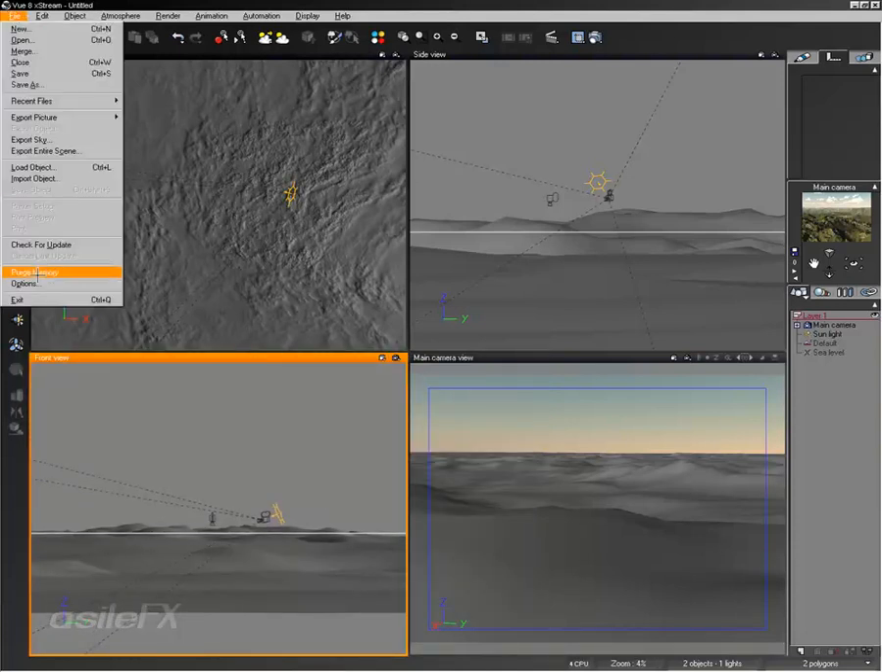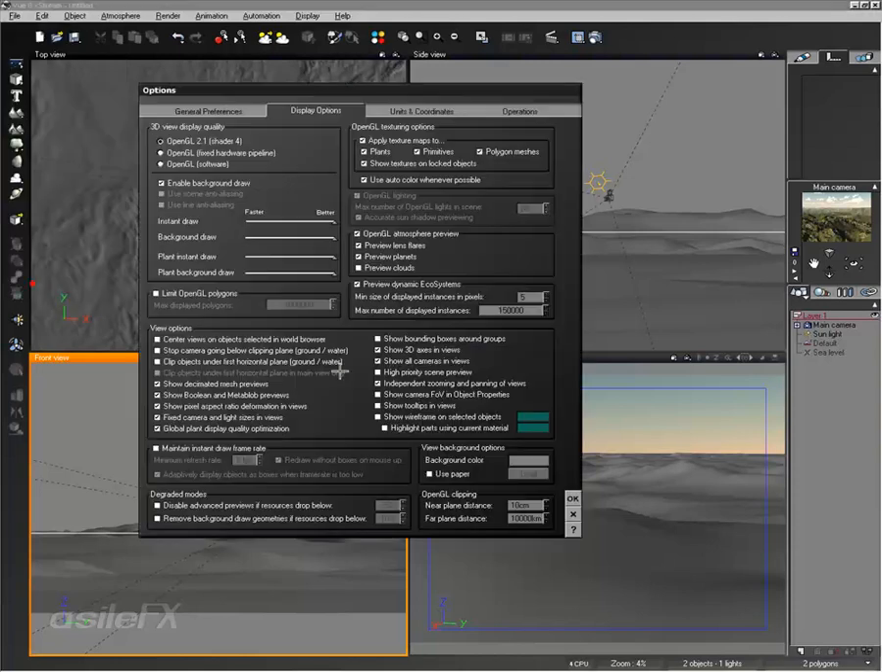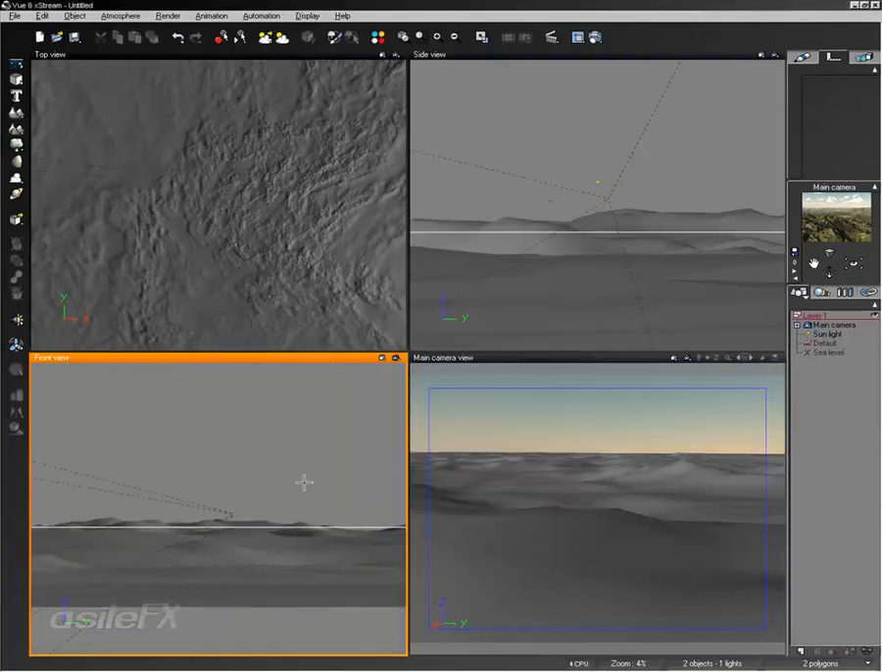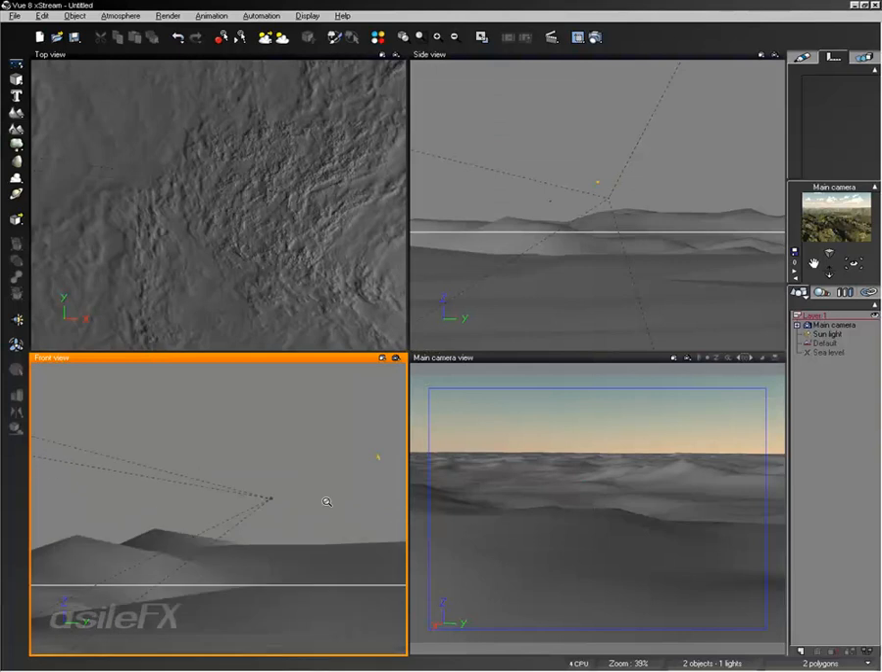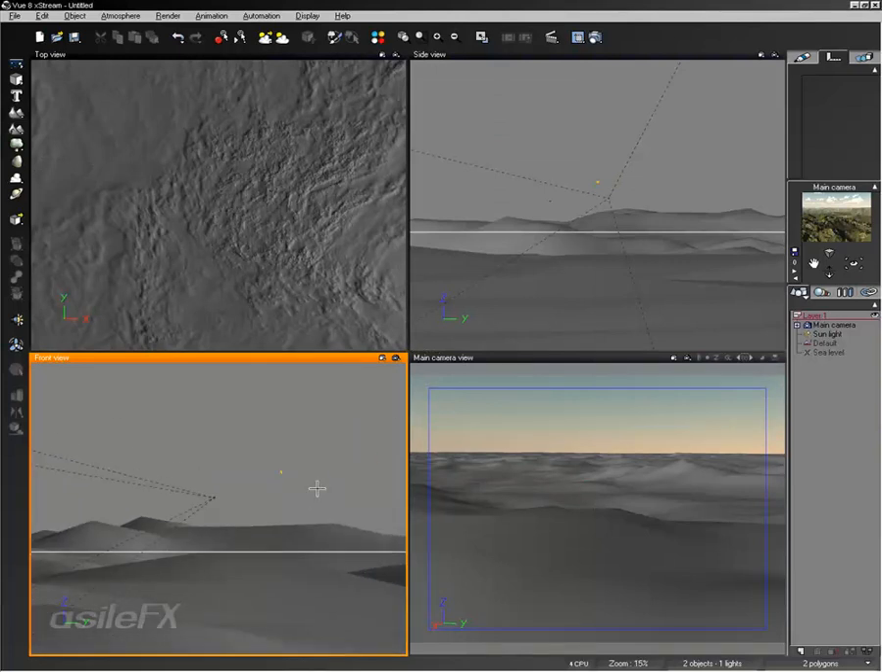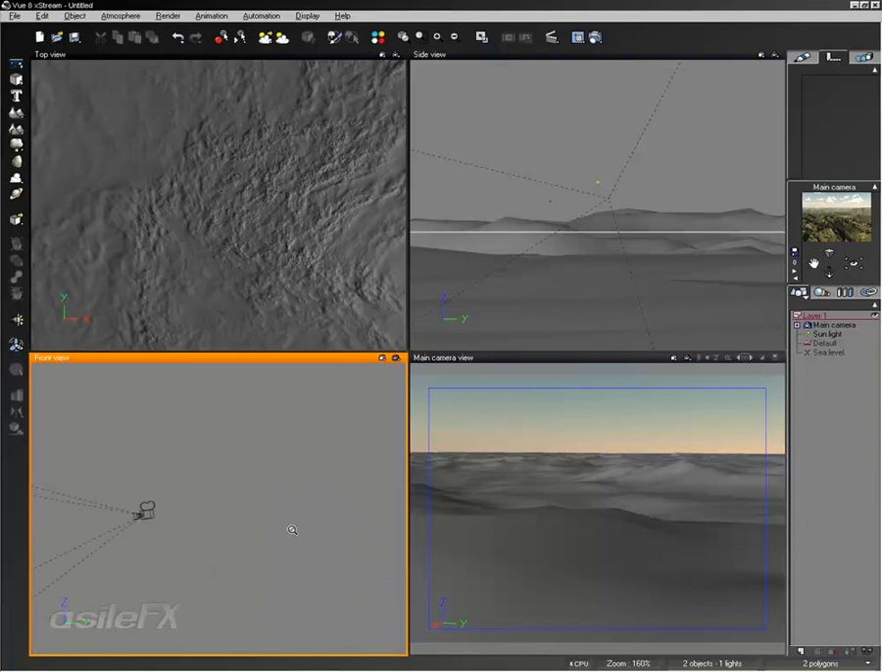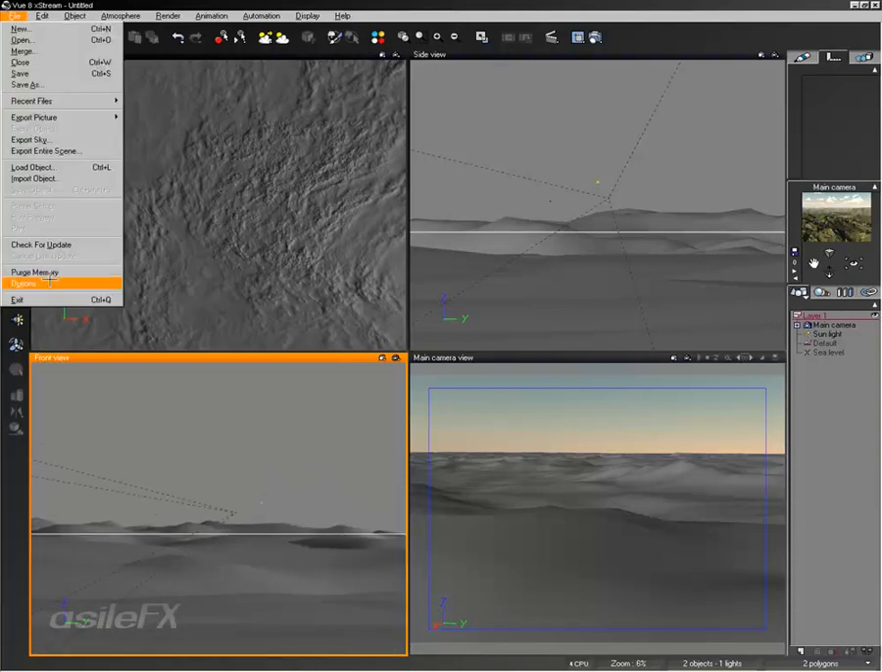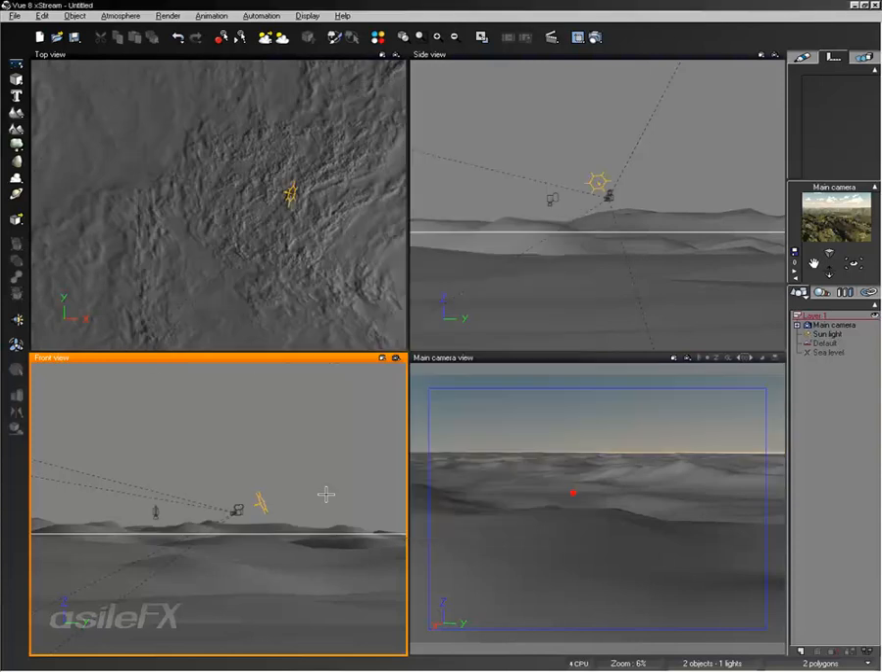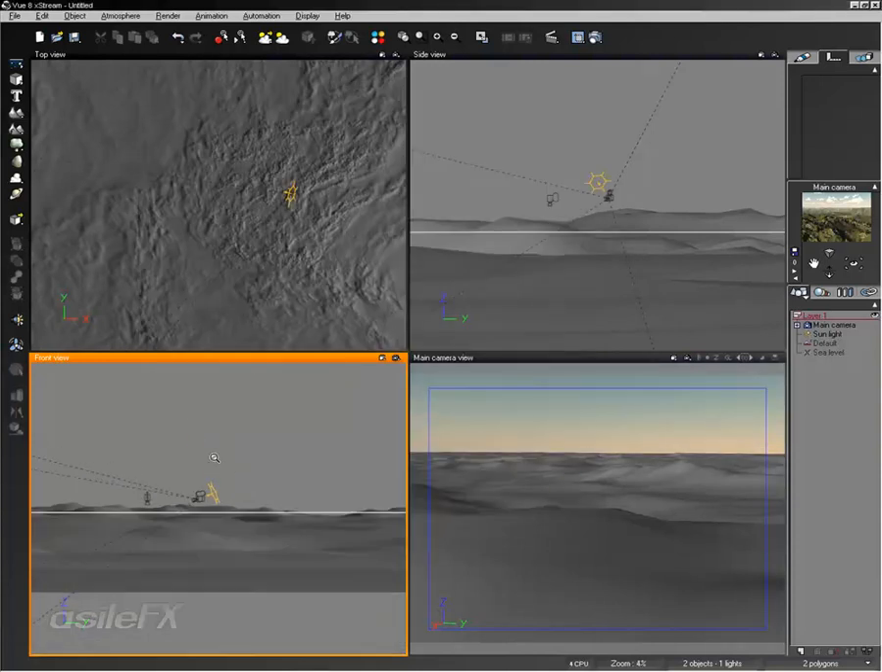Another option is the fixed camera and light sizes in view, and each of the views. This will keep the camera the same size no matter how much we're zooming out or zooming into the scene. Right now I turned it off, so we're seeing that we can zoom in and out. The camera size decreases. Turning this option on, they're always going to remain the same size.